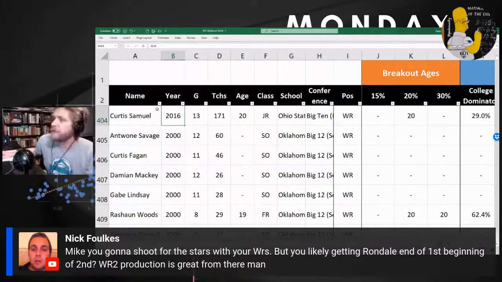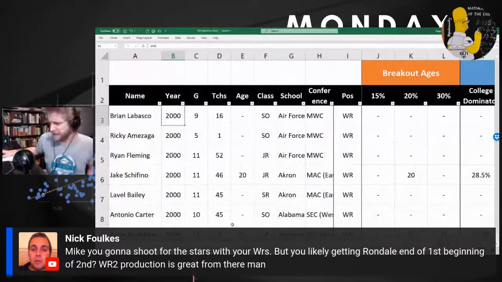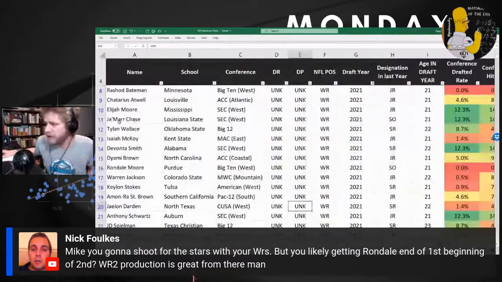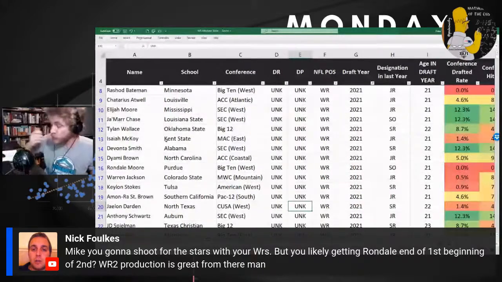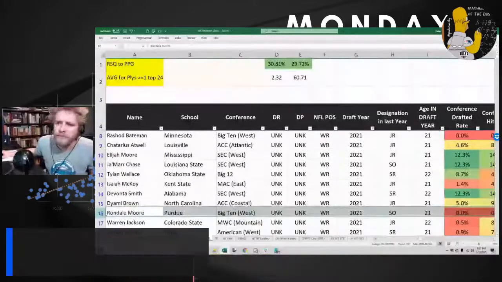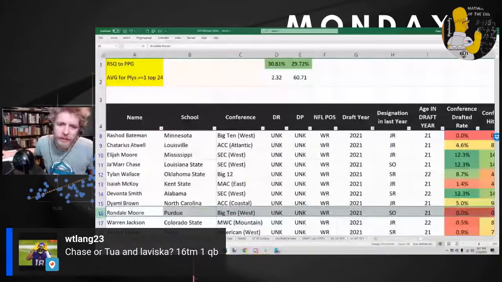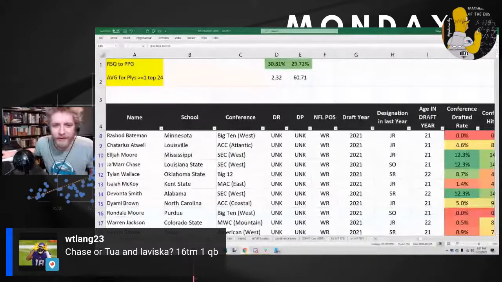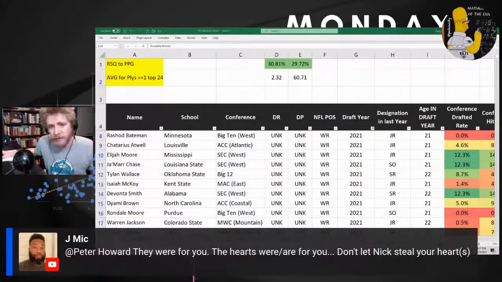But again, I've got to say it again, we're also not creating a dichotomy with Rondale Moore. As Nick was pointing out, who else are you drafting at the end of the first round? That would be the actual conversation, I guess. Chase or Tua and LaVisca, 16-team, 1 QB. Chase. If it's 1 QB, yeah, I'm just going to lean Chase. That's me.